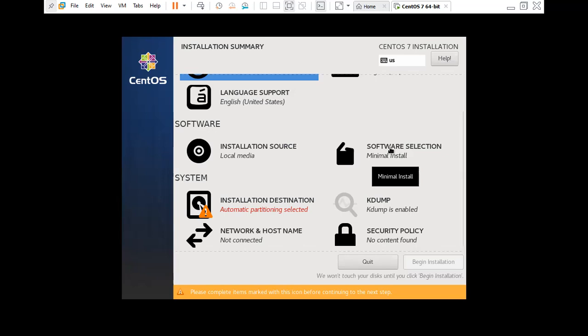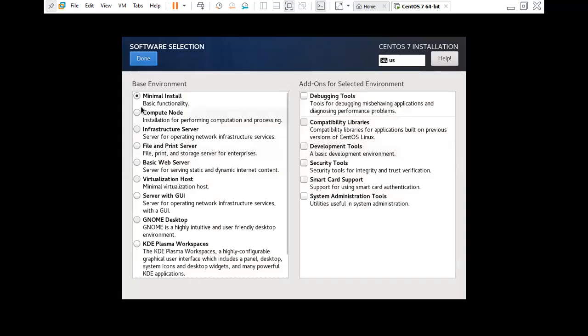Text mode means only your mouse will work. No, only your keyboard will work. No mouse. So I repeat once again, when you install the OS with this minimal install, after the installation is completed, you will get only text mode. In text mode, our mouse will not work. Only through the keyboard we have to work, and a black screen will appear. So to avoid that, you click on software selection.